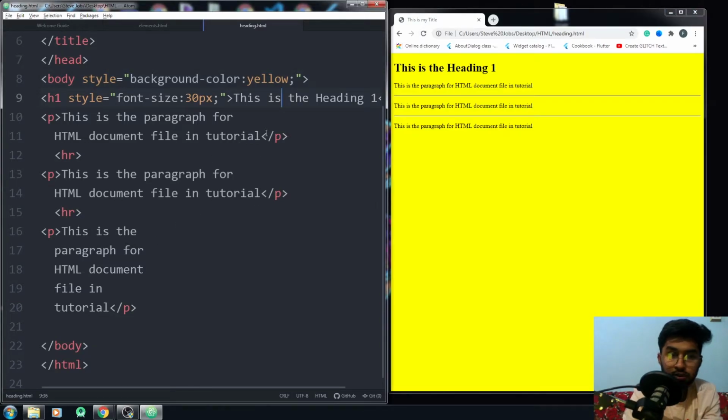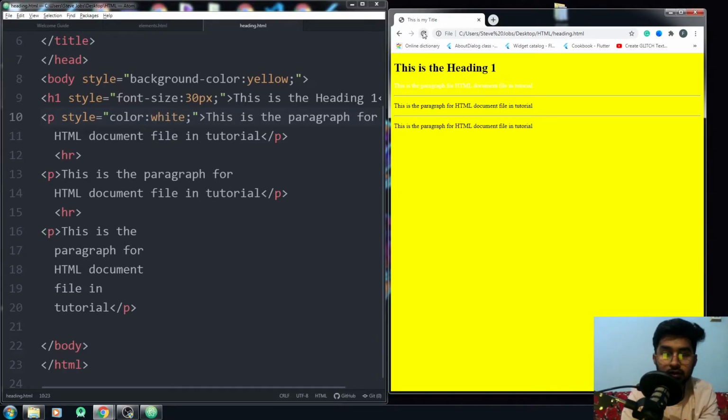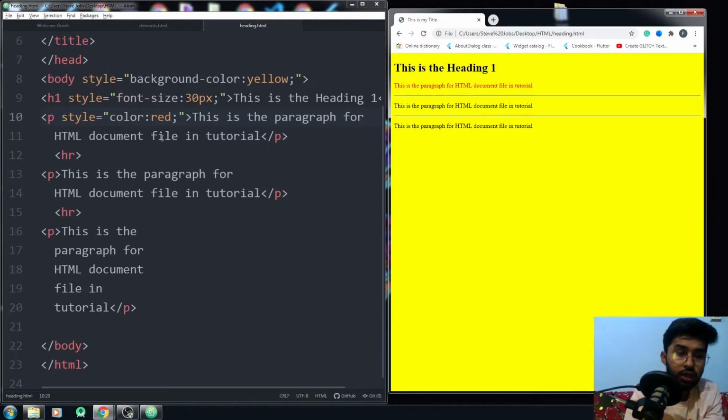Now I would like to change the text color. So for the text color, what I need to do is write style, then color, then colon, then I will write the color name. Let me just refresh this again. Okay, it doesn't look so good here, so I would prefer to go with the red one. Save this and run this again. Okay, this looks better. So we have learned how to change the text color.